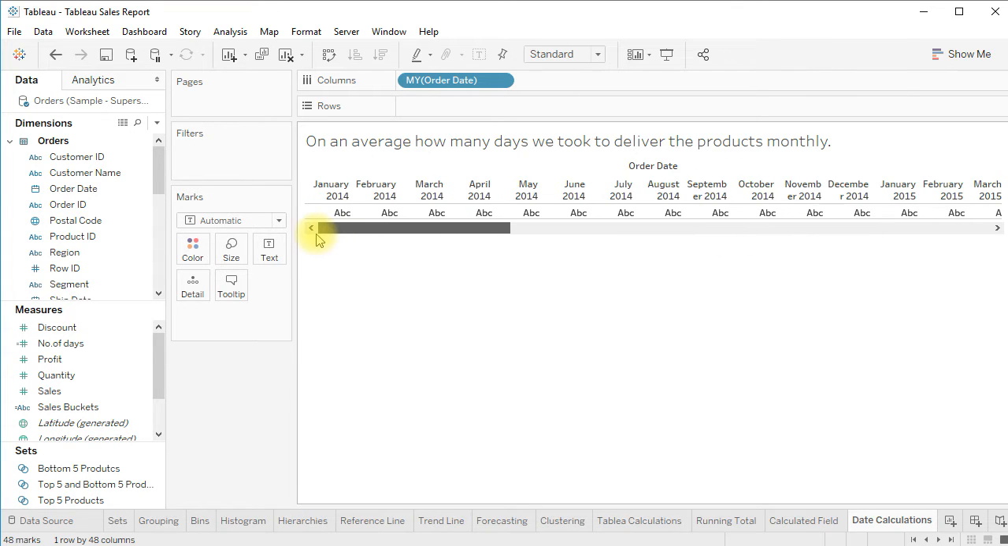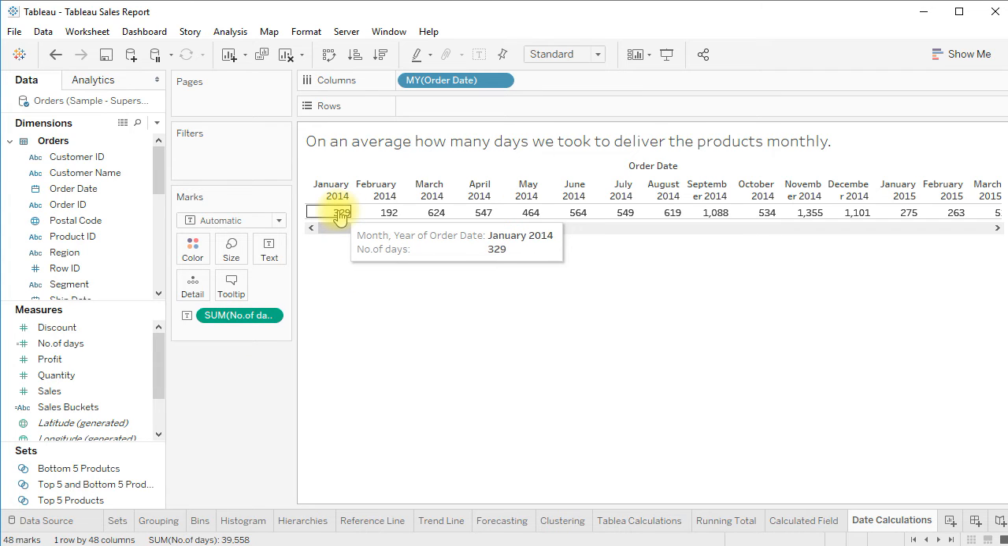Okay, so now let's track the number of days in this calculated field we have just created using the date diff formula over text. When we drag this calculated field over text, this returns 329 and the function is sum, but we want to return an average. Right now this is for all the orders we have received in January, and to deliver each order, how many days we took, it's a total of that.